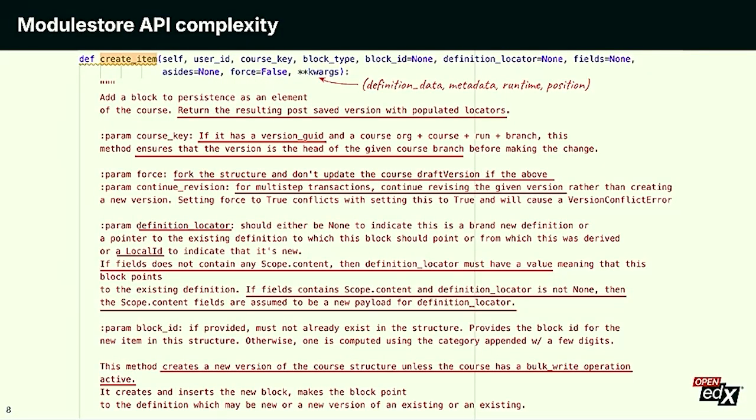This ModuleStore system that manages MongoDB for us is also super complex. So if you just want to create an XBlock or something using its API, it's fine. You can copy an example and use that, no problem. But if you want to understand it and modify it or fix a bug or something, I mean, look at this: populated locators, post-save version, version GUID, head of the given course branch, fork the structure, and don't update the course draft version, multi-step transactions, definition locator, local ID. There's a lot to understand here, and you can wrap your head around it if you want to spend a lot of time. And I have done that at various points in time, but it's not a fun experience.